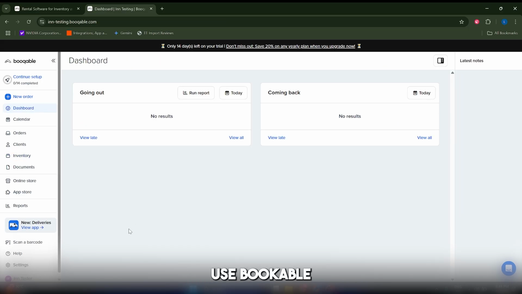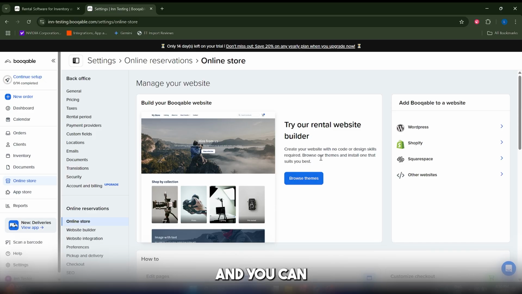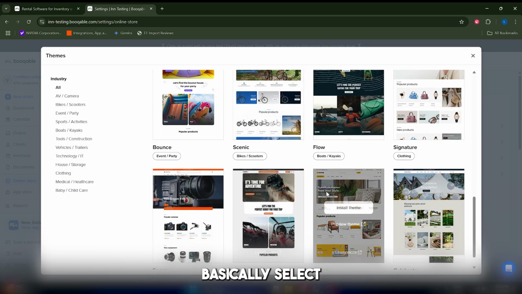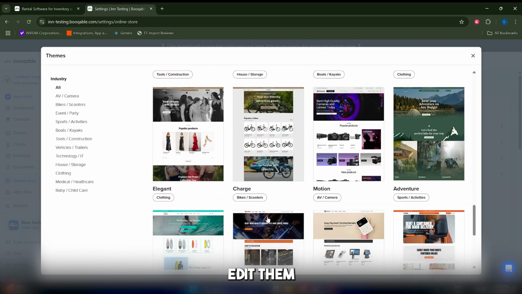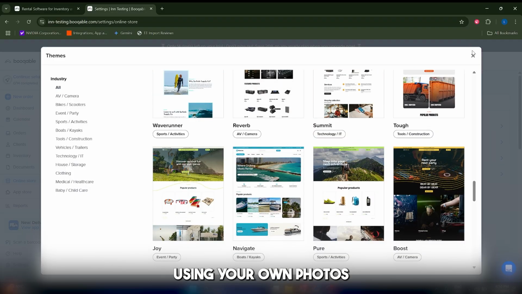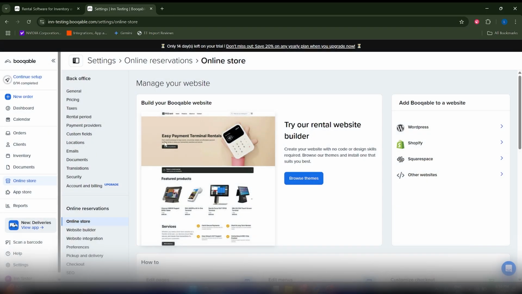Now you can also use Booqable's built-in website builder. So just go to online store here and you can start browsing for different themes or different templates. Alternatively, you can add Booqable to another website that you already have, such as a WordPress website or a Shopify store. But in my case, I'm just going to browse themes. And here you can select from many different templates and just edit them to your liking, using your own photos and your own information.